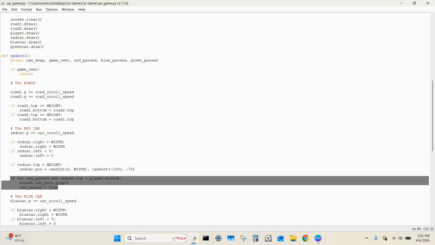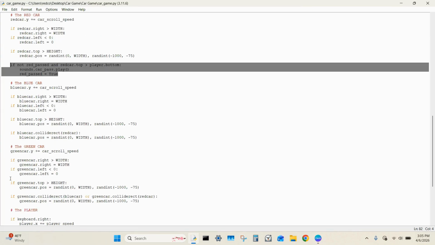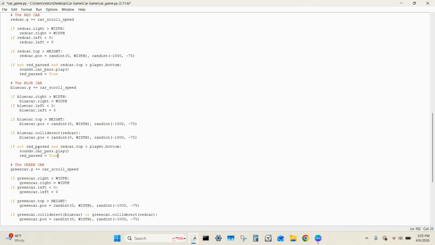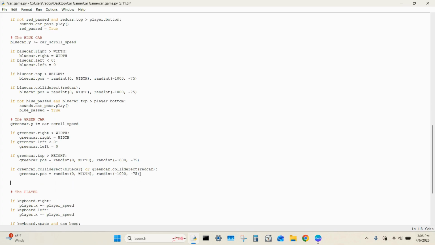And now let's get to adding it for the blue car. So we can just copy this, and after we add some collision presets in the blue car, we are going to want to paste it in. Blue underscore passed. Change it to blue and blue. And then for green, to create the collision presets, green, green, green.